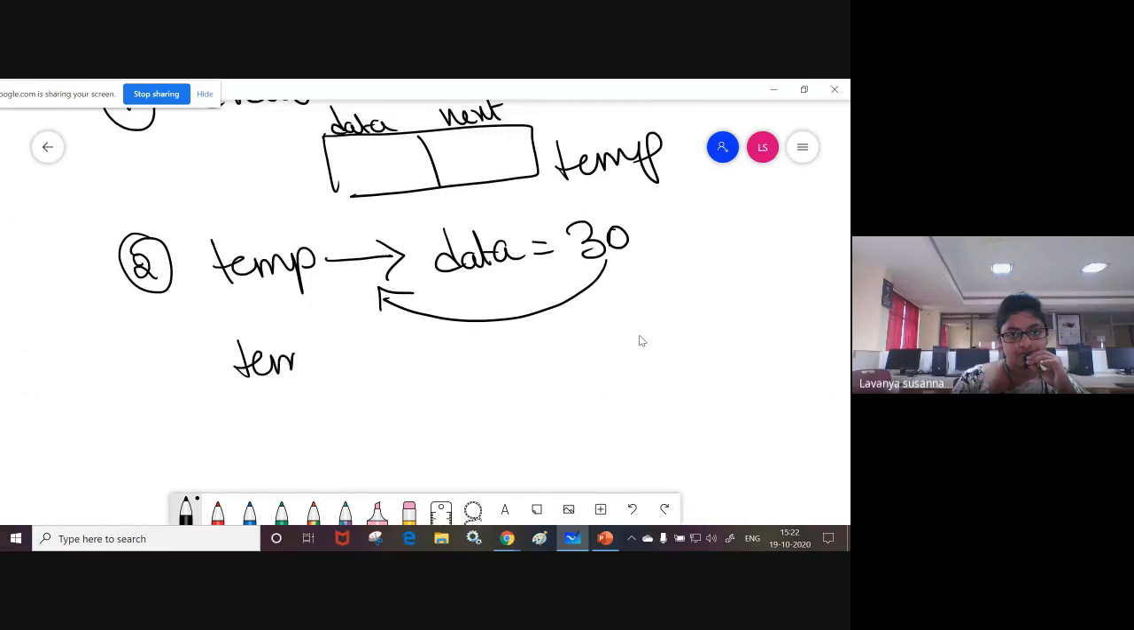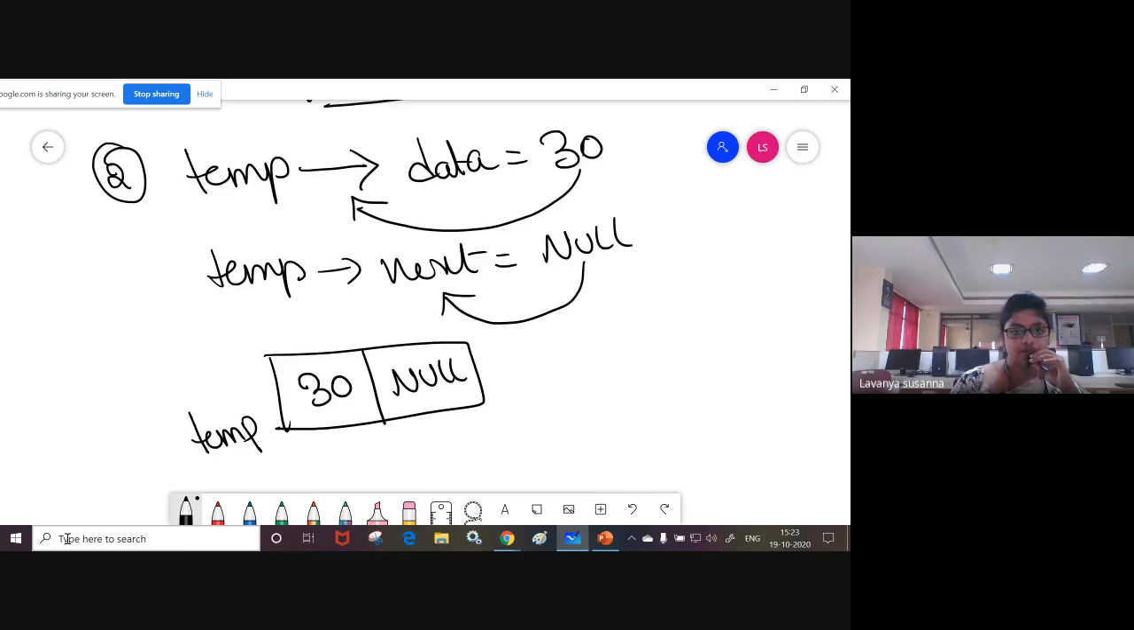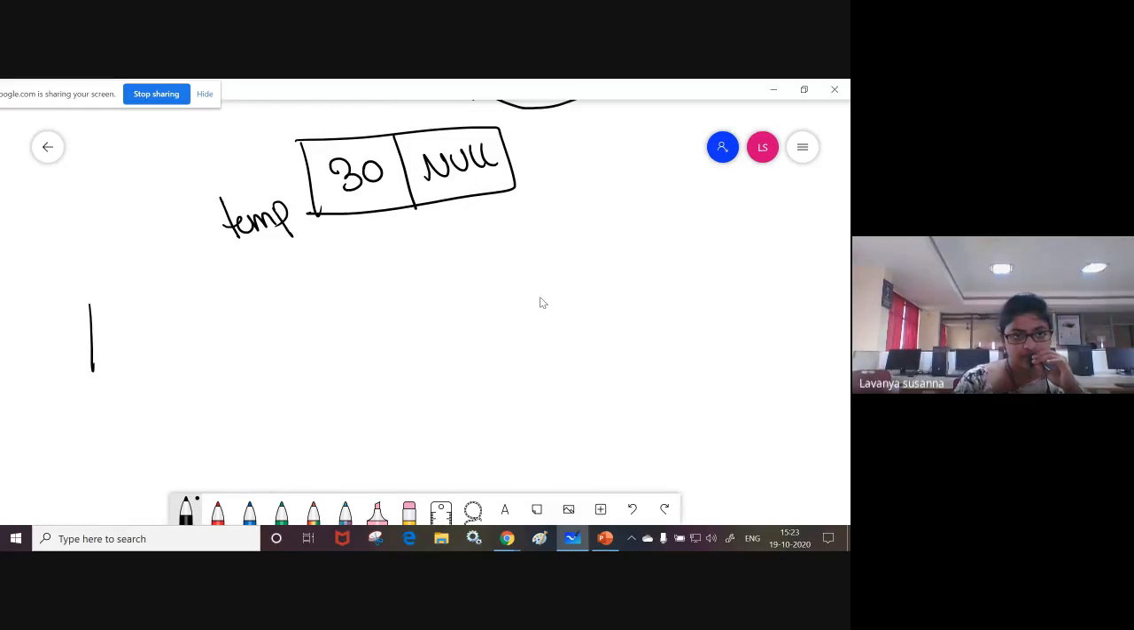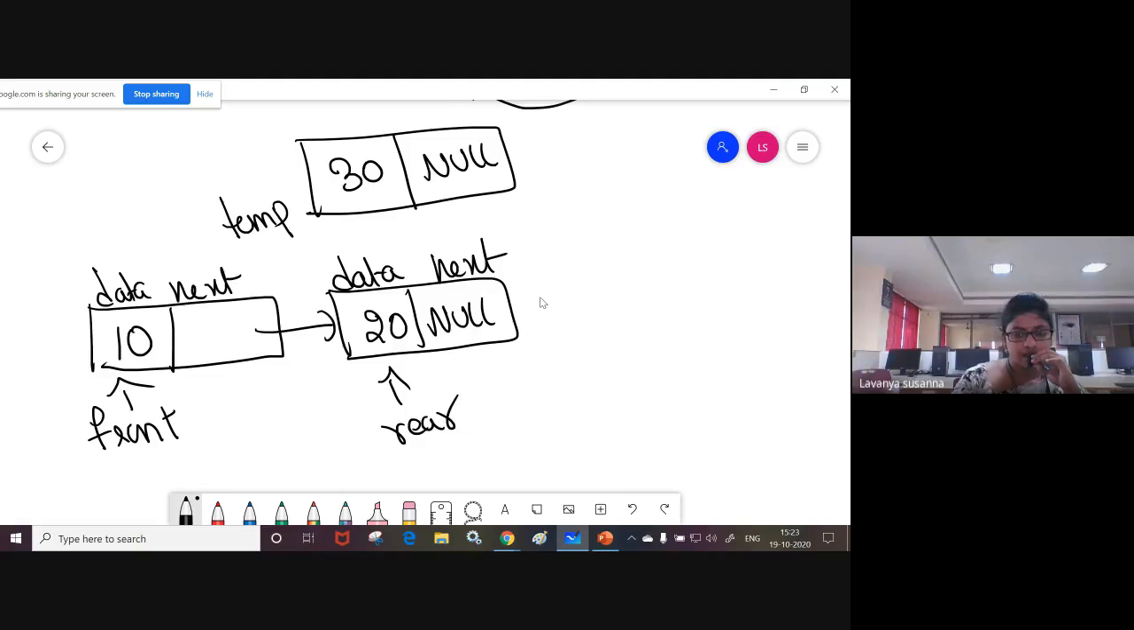Next, temp of next equal to null. You have assigned null to the next field. Let us see it. 30, null. Temp is the name of the node. Now what you need to do? Step 3. Next step, one second, I will draw the linked list. This is the linked list, right? 10, 20. We have inserted this 20. 20 has null. Data field, next field. Always front points to the first node only. Always rear points to the last inserted element.